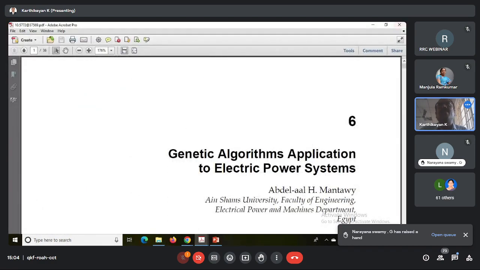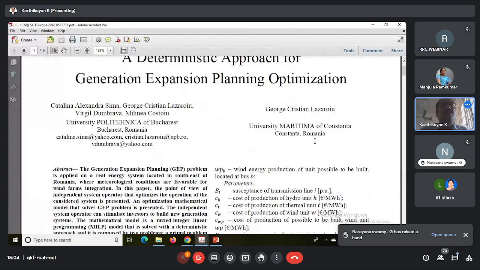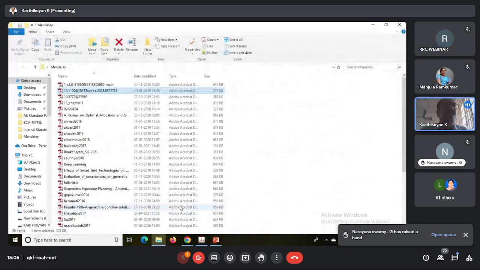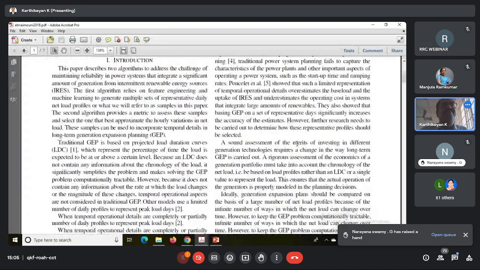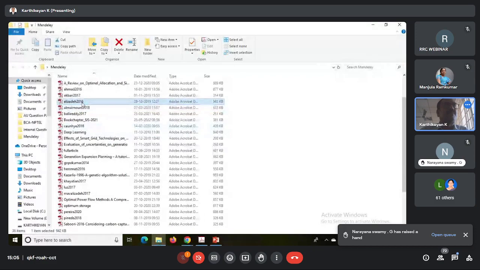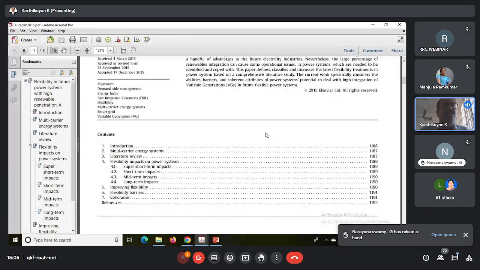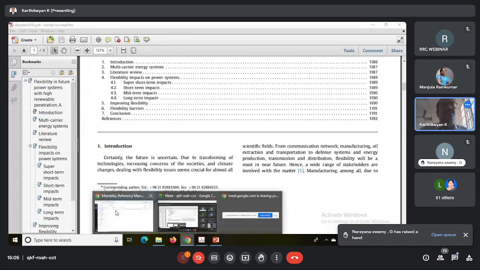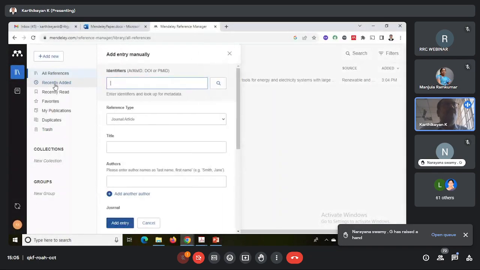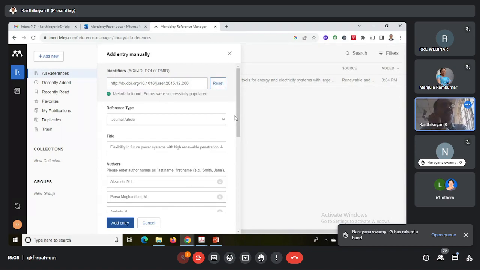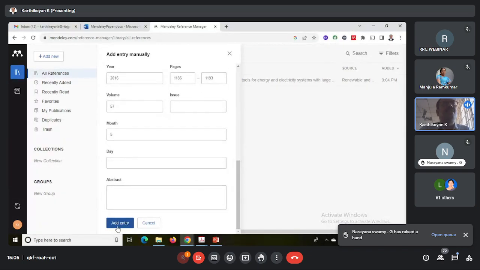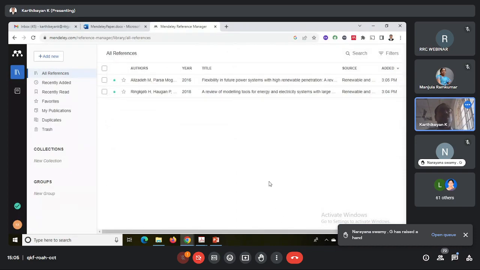Now let me go for the second one. For this, if any DOI number is available, I can take it and put it here. Let me select the journal article. Here there is a DOI number, so I can take this DOI number and add the second article. So add new, add entry manually. I am putting the DOI number of my second article and searching for my metadata. It is found and populated, right? Everything is available with month and everything. I can add it. Like this we can do.